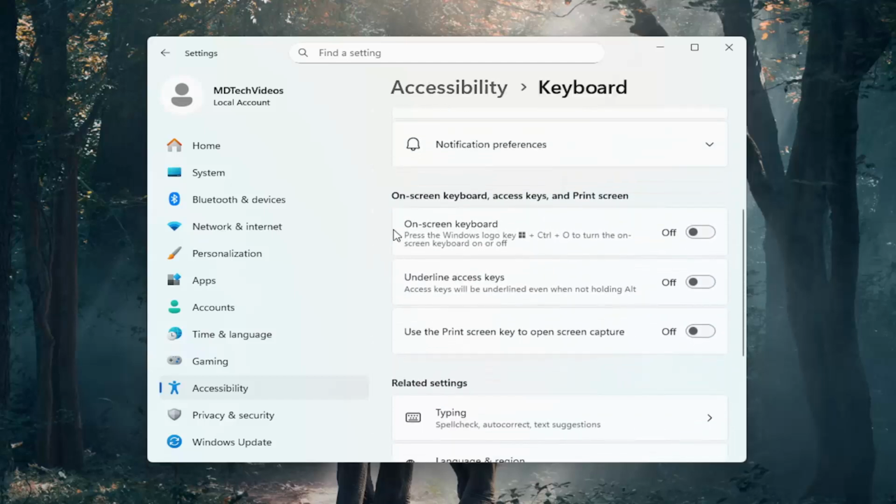And then scrolling down again, underneath on-screen keyboard, access keys, and print screen, where it says use the print screen key to open screen capture, toggle this to the off position, and that's all you have to do. So then it won't use that shortcut key any longer.